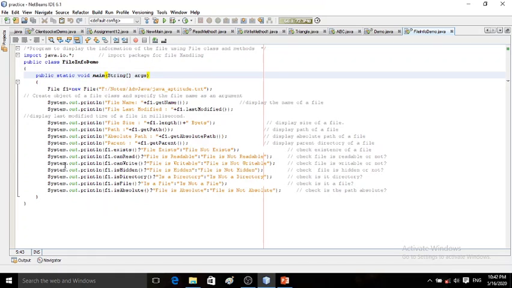After that, System.out.println f1.canWrite. Just like read permission, we will check for write permission, whether the file will allow writing or not. So the f1.canWrite method is called. If write permission is given, I will get the message "file is writable". Otherwise, I will get the message "file is not writable".